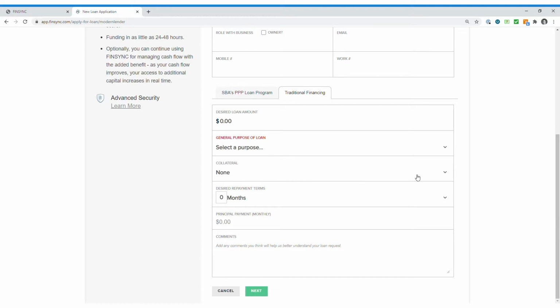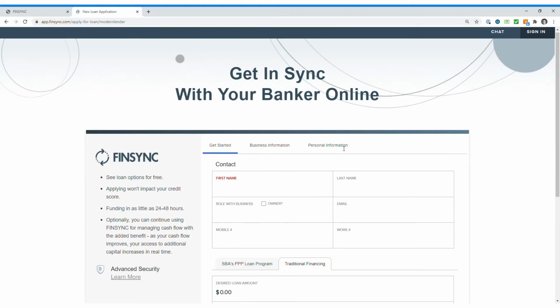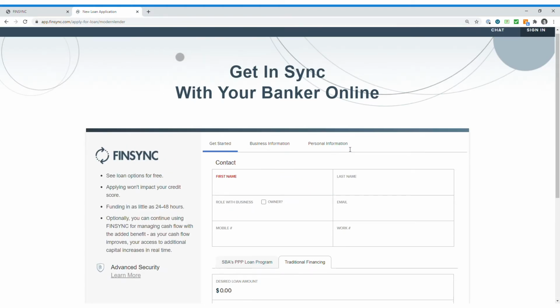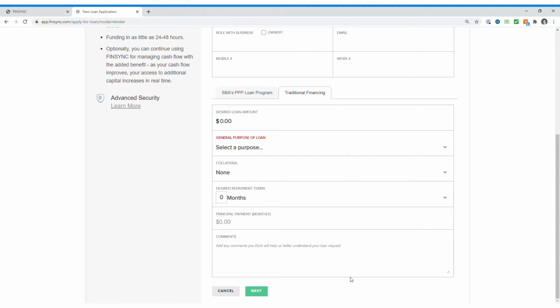But what happens is the borrower works through the various tabs here to collect their information, then they're provisioned access to the portal via email, so they set their password, and at that point they can also submit documentation to your team if required as part of the process for that particular loan type.